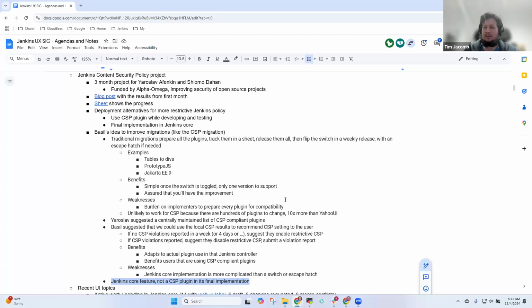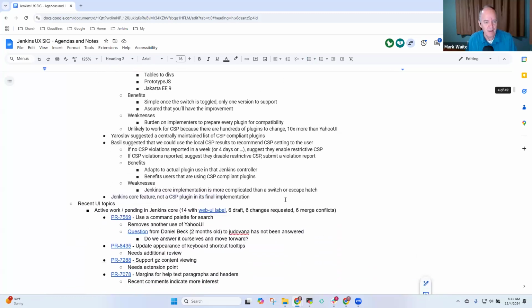Makes sense. You're not going to get any benefit if you don't put it in core because everyone will have to install this plugin. Right. That was the fear, actually, was if we leave it as a plugin, then we have to get plugin adoption. And plugin adoption is, yeah, that's a much bigger deal.